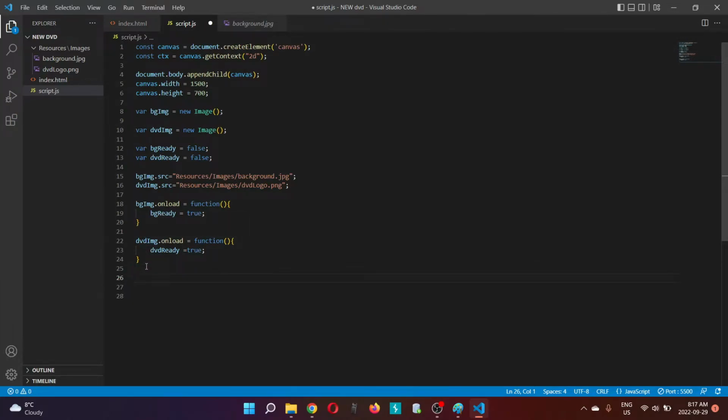Okay, so once this is done, you need to start to code the physics. So let's declare a function. Let's call it, what do you want to call it? Let's call it move. So what is move gonna do? Move is gonna move our DVD. Okay, first I need to declare another constant, so it's gonna be var, and it's just gonna be DVD for now.